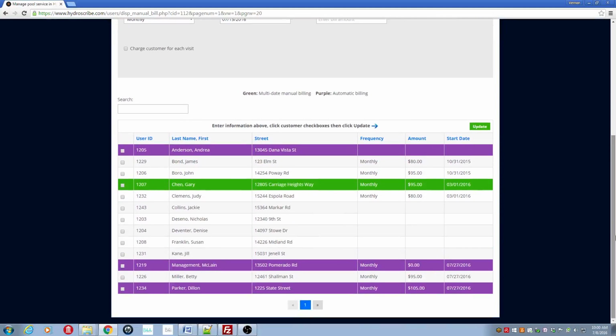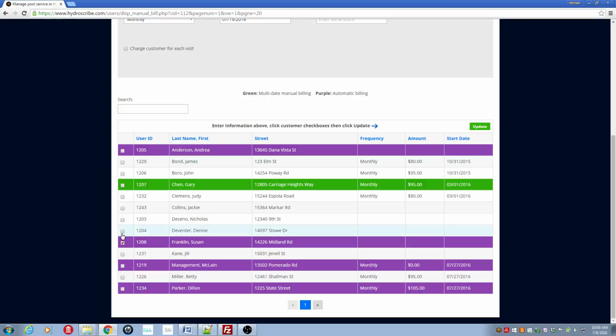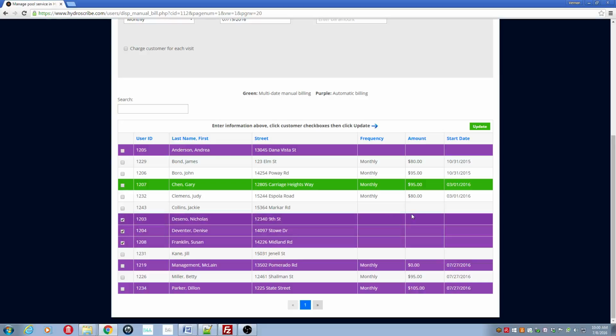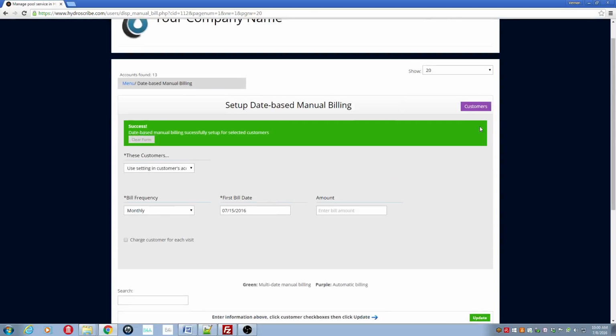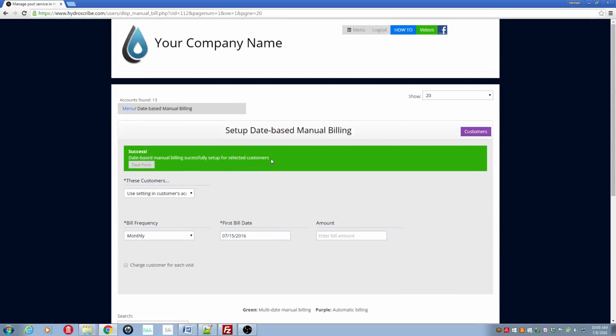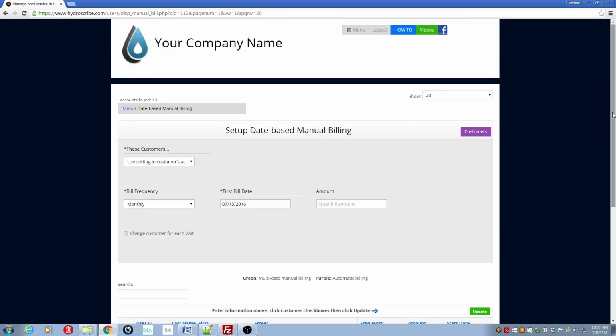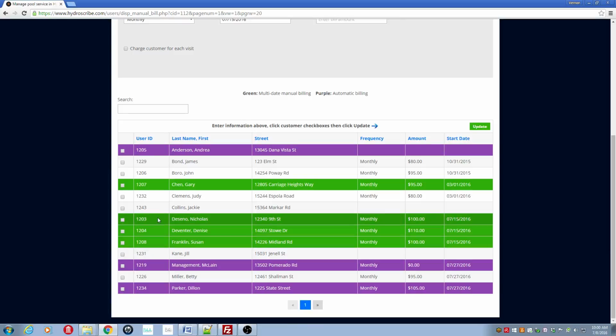So now I just have to select the customers that I'm going to apply these settings to. So I simply click in the check boxes for each one of the customers that I want to set up, and then I click the update button. And now I receive my success message. I'm going to refresh the page and just visually verify that they're set up. And there, the customers are set up, and as you can see, their service fee that I set up in their account is now showing on this screen.